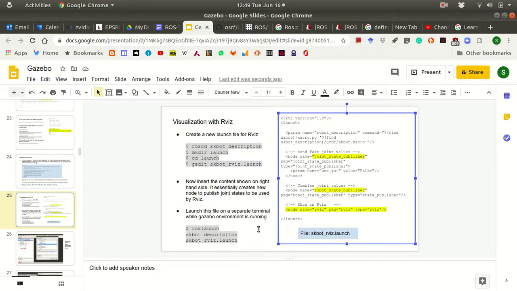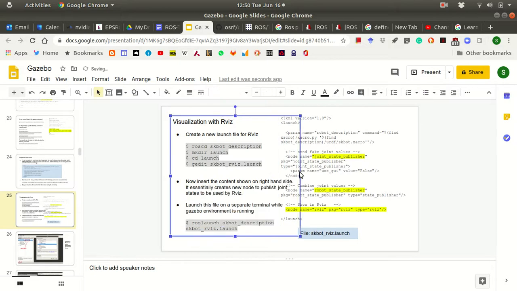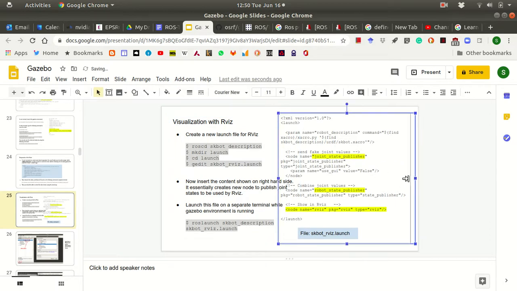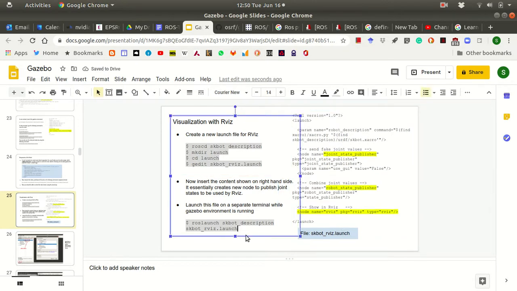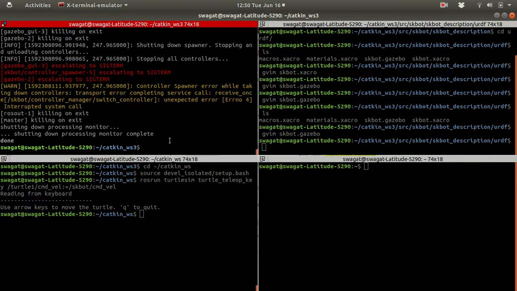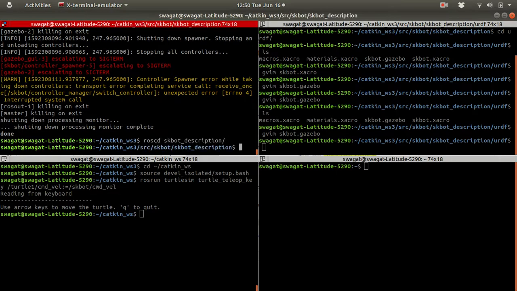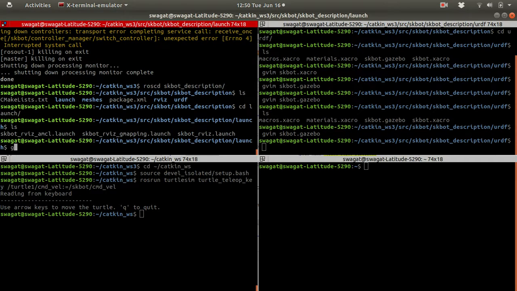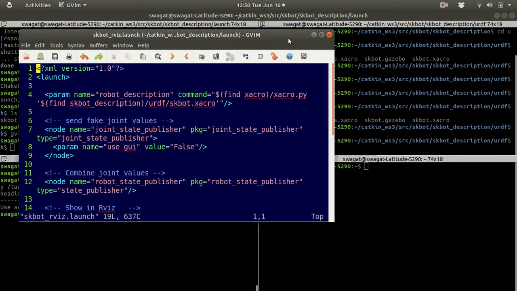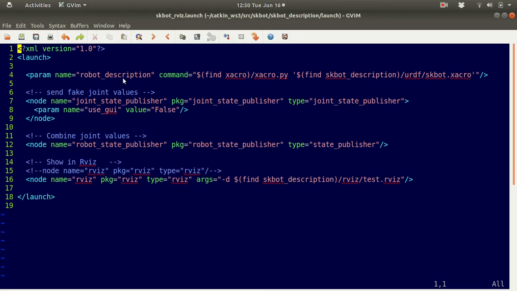Once we do that, then we can give this command called rosnode. Let's see. Now we'll see, roscd skbot_description, and if we look at the launch file, you have skbot_rviz.launch. As you can see, the first one is the robot description, which loads the skbot.xacro file.